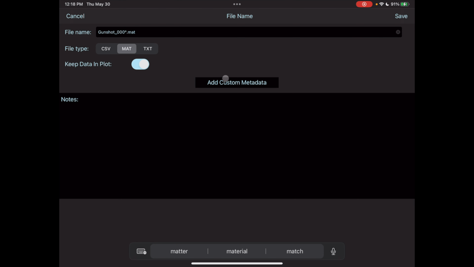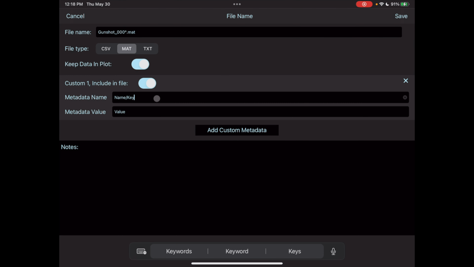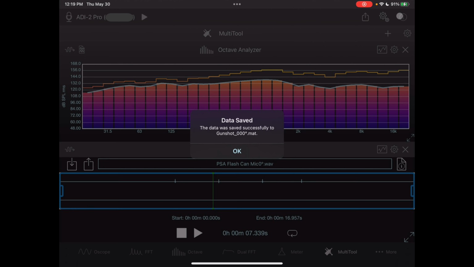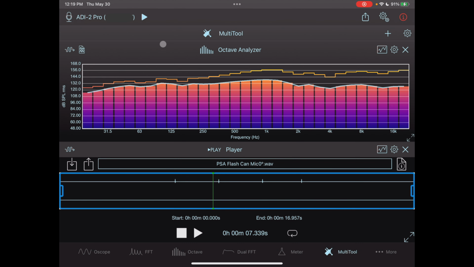Also, since we're using the Pro Toolset, we can add custom metadata to the file. So let's go ahead and do that. Now we'll save it. Okay, let's do one more.